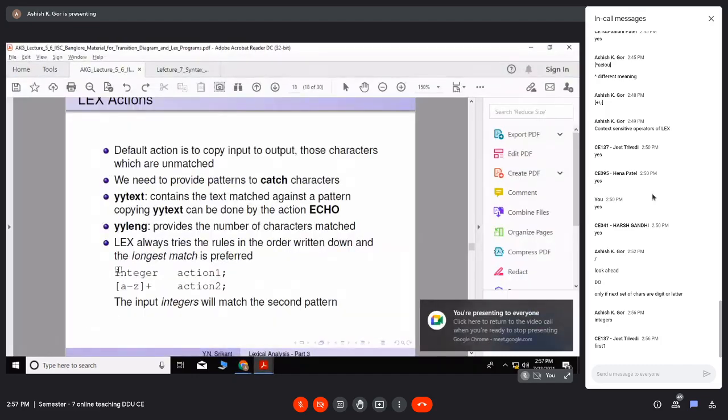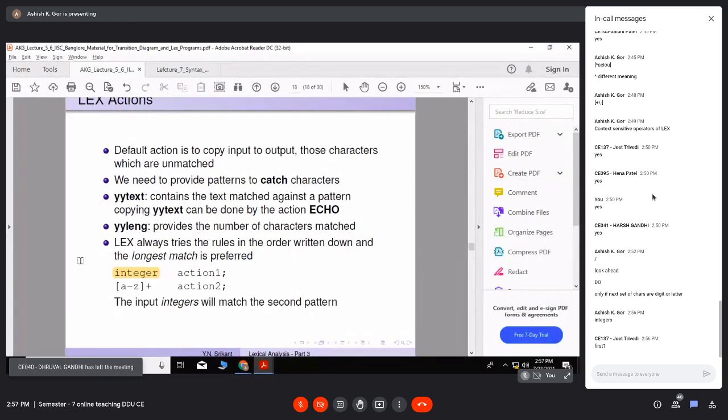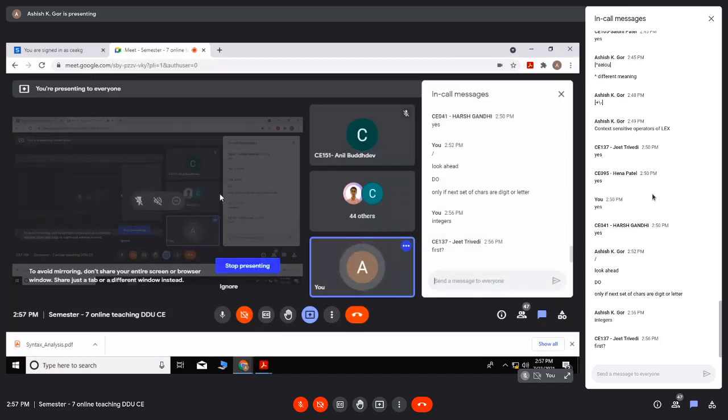What I am saying is, if you write these two in your Lex program, "integer" is one pattern. If integer is encountered, you execute action 1. A to Z plus is a second pattern. If A to Z plus is encountered, you execute action 2. Remember this rule: Lex always tries the rules in the order written down, and the longest match is preferred. So order is not followed in the case of the longest match. Is the question clear or not? Yes?